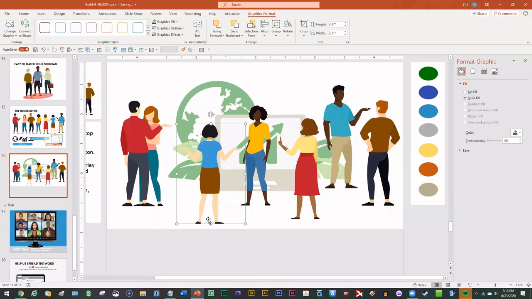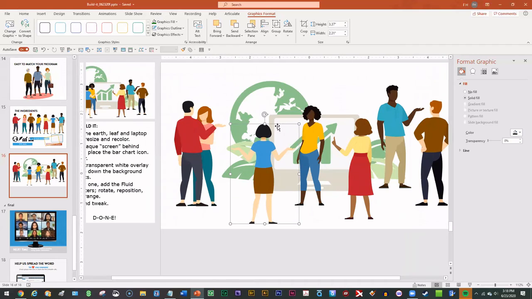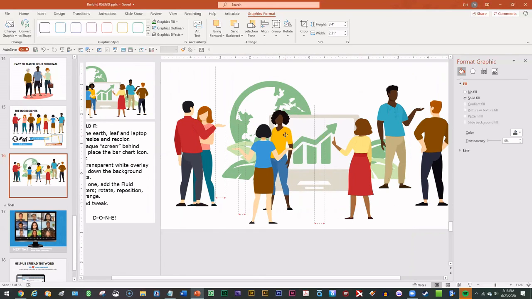Now, I purposefully have this one set. Let's go back so you can see this. I purposely have her set so that her hand is at the bottom of the arrow. Since where this slide theoretically is on sales, I want her to look like she's kind of dynamically affecting sales with her hand.